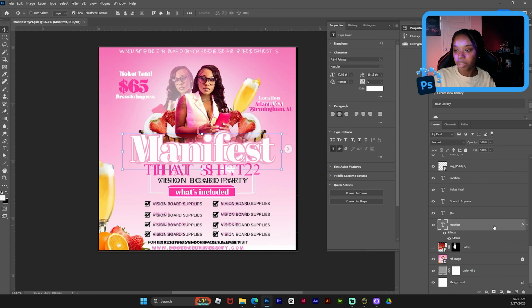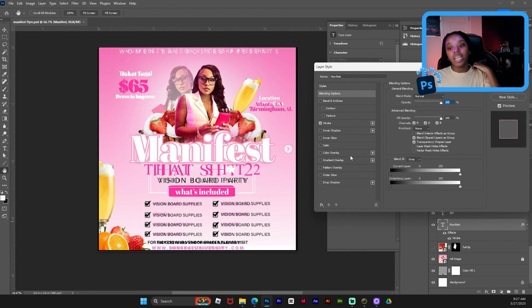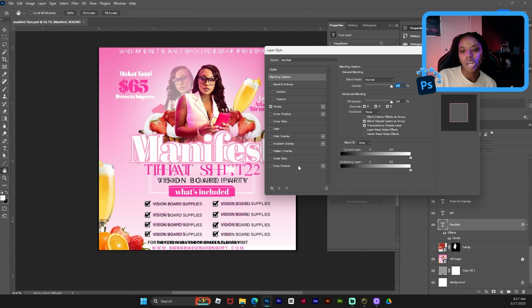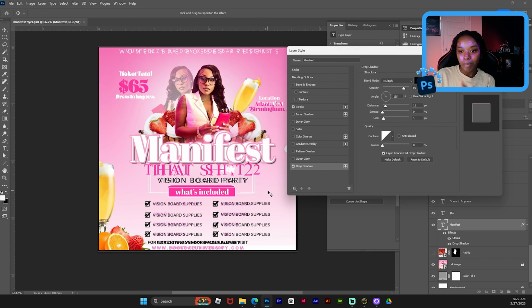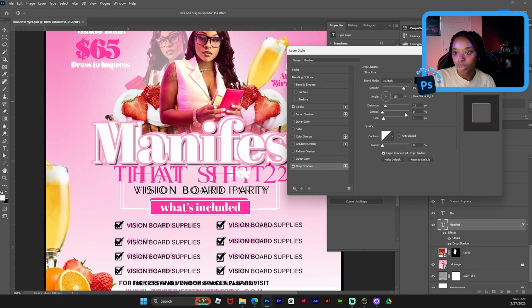Double click on that layer where it says manifest. And I'm just going to get a drop shadow. That's really easy to do. So that pops now, but to me, the shadow was too harsh. So I wanted it to feel a little bit more softened. So really, if you just play around with this till it looks good, then that's it. But there's really no one set way to do it.